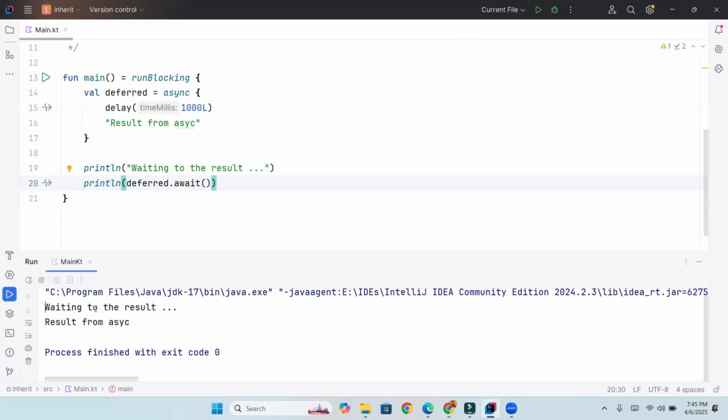So here you can see waiting for the result, and after 1 second we saw that result from async. Now let's talk about structured concurrency. Structured concurrency basically ensures that all child coroutines are completed before the parent coroutine finishes. It avoids memory leakage and makes your code safe.